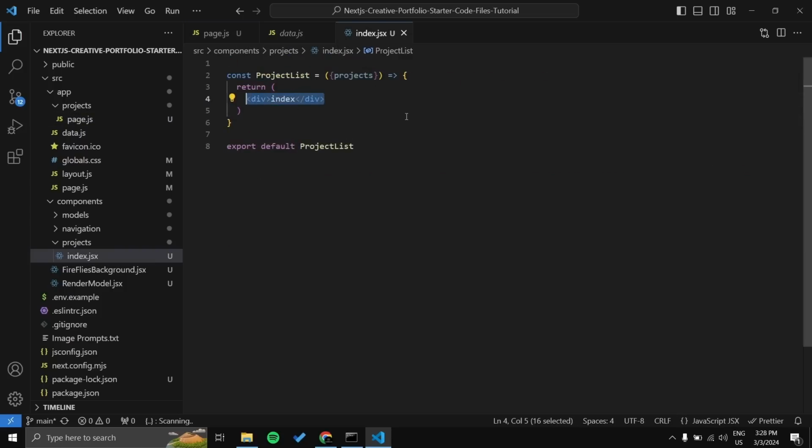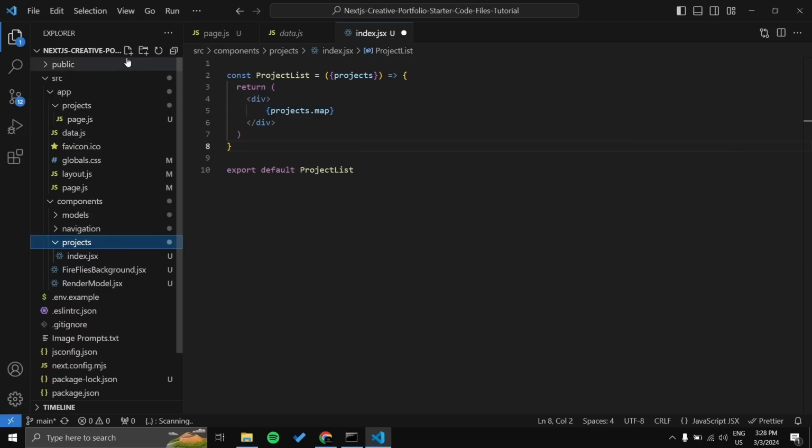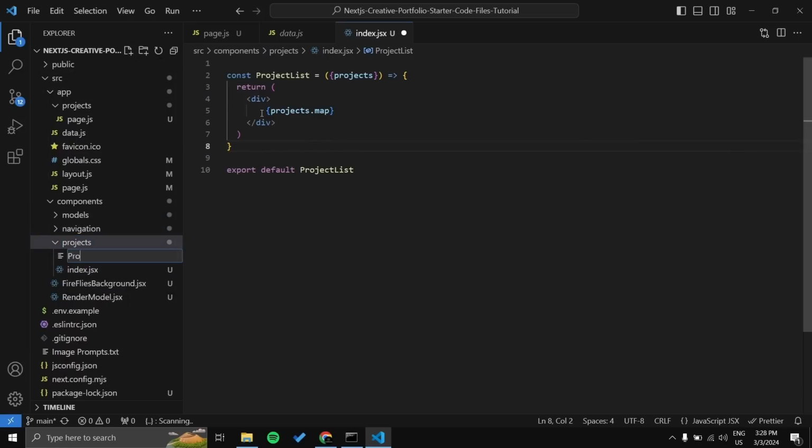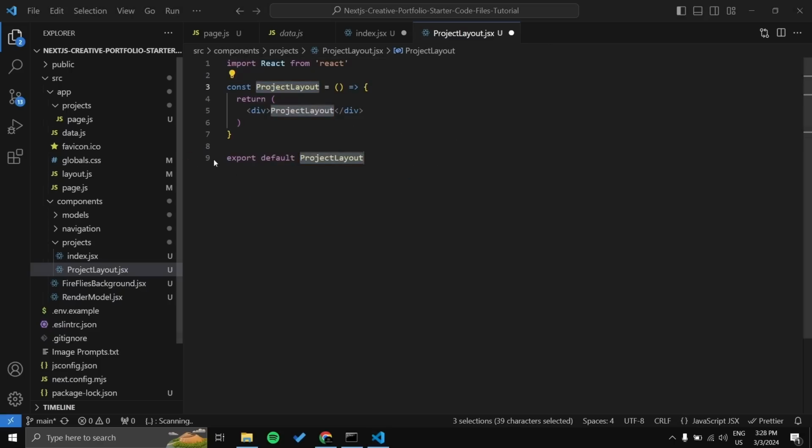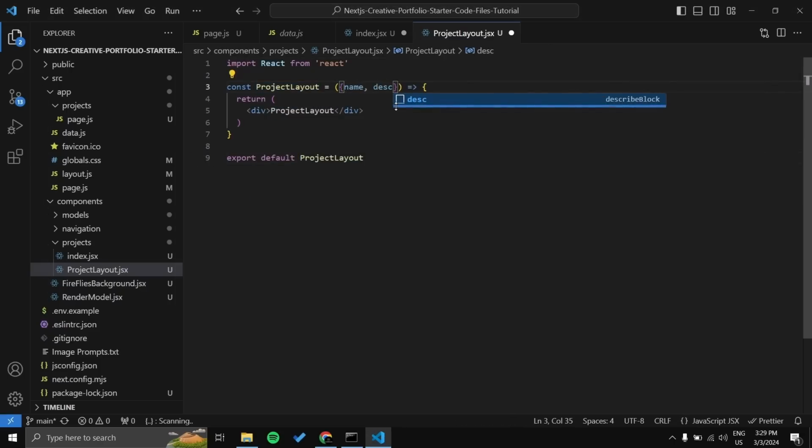Now let's implement it. Now for each project, we will render one project element. So for that, let's create a separate component called project layout.jsx file. So this layout will have name, description, date, and the demo link.